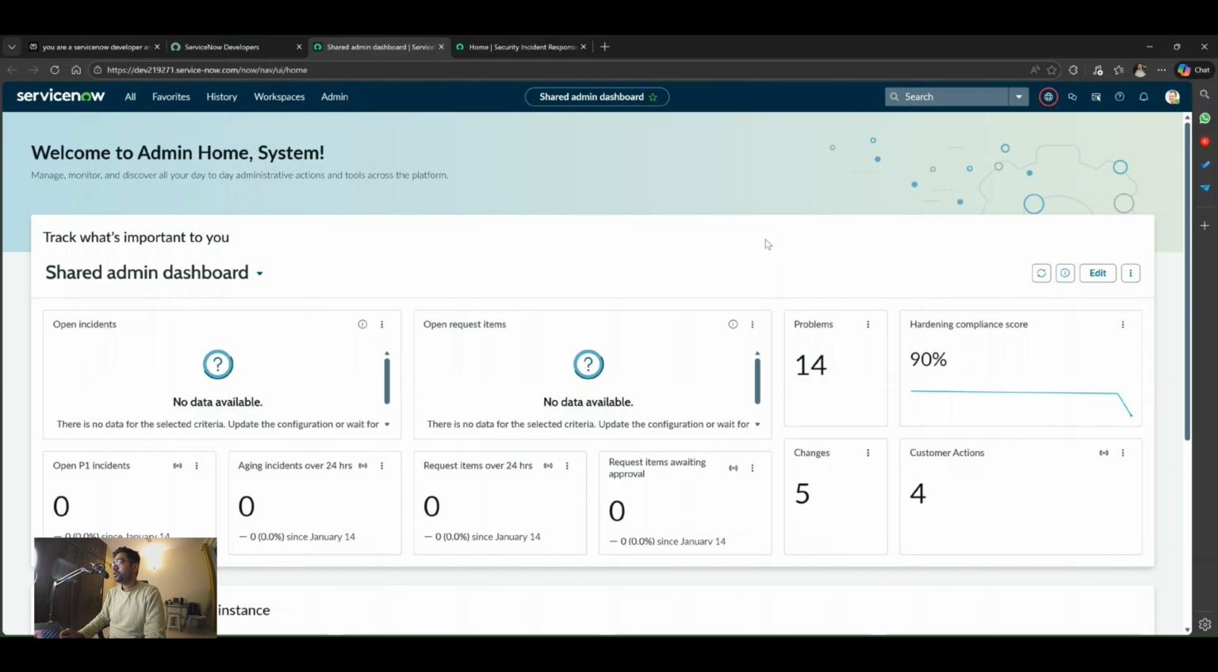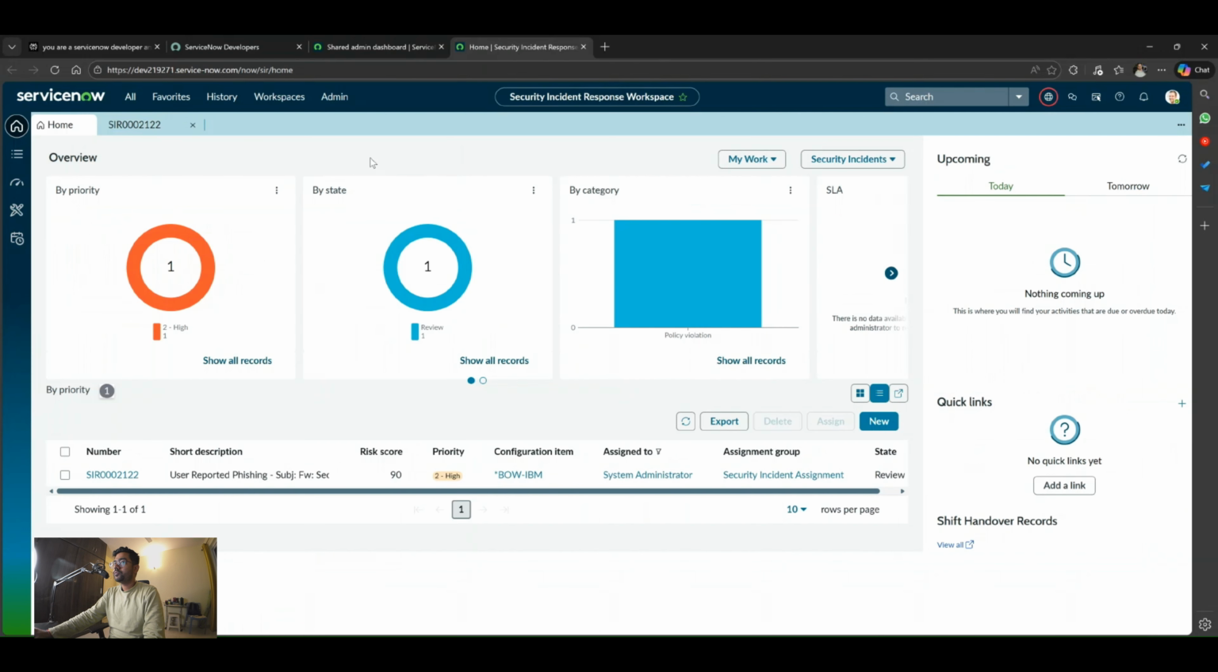Hello guys, today we are going to take a look into the security incident response workspace, and we are going to build a button here. The button name is called IOC Hunt, and this button is going to populate a pop-up window, and we will see how we can use declarative actions for that purpose.